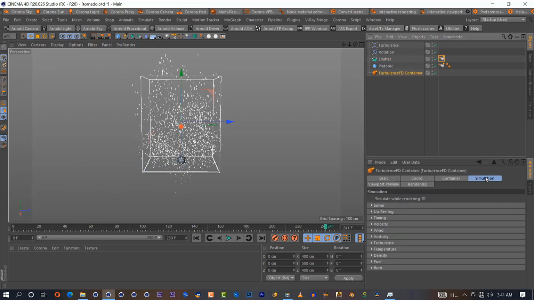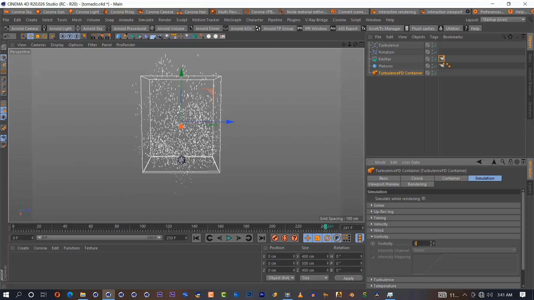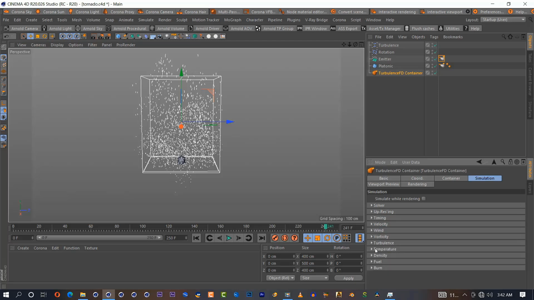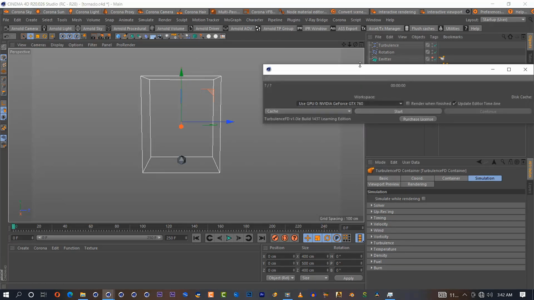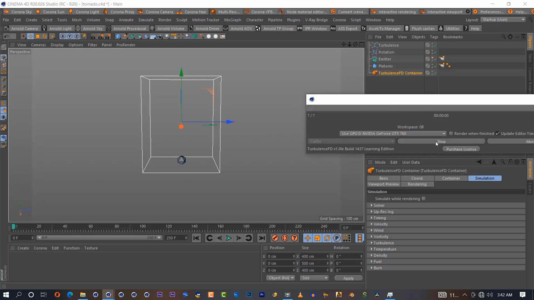Go to the Turbulence FD container. Check the vorticity and change it to 5.1. The turbulence, change it to 6. The temperature cooling, set it to 8. Go and open the Turbulence FD simulation window and hit simulate.